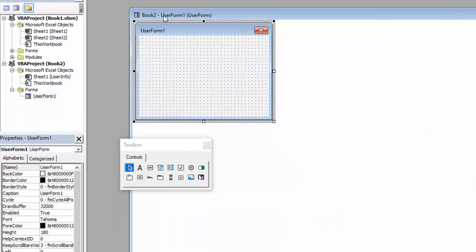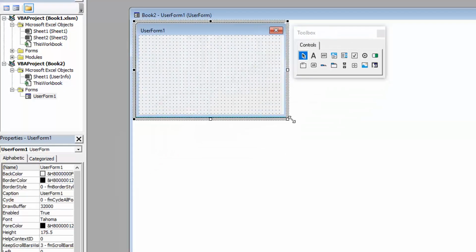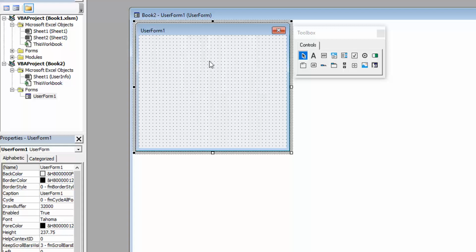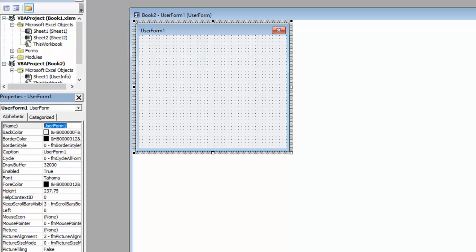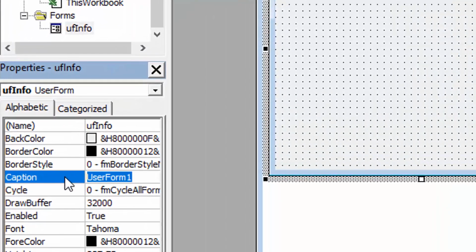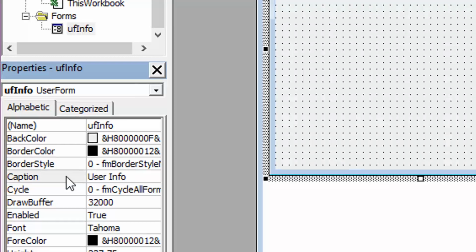And then what you'll see is this pop up with the toolbox here. And I'm going to go ahead and change this user form information by making sure my user form is selected, going over here to the properties, and then I'm going to change the name. I'm going to actually change this name to UF info, user form info. And then I'm going to change this title up here. So I'm going to go down to this caption and change this to user info or whatever you want.